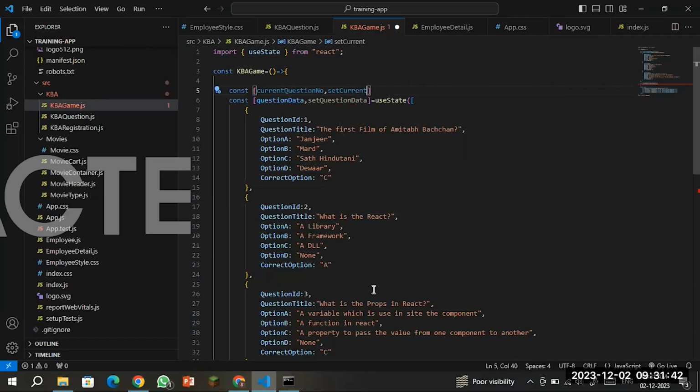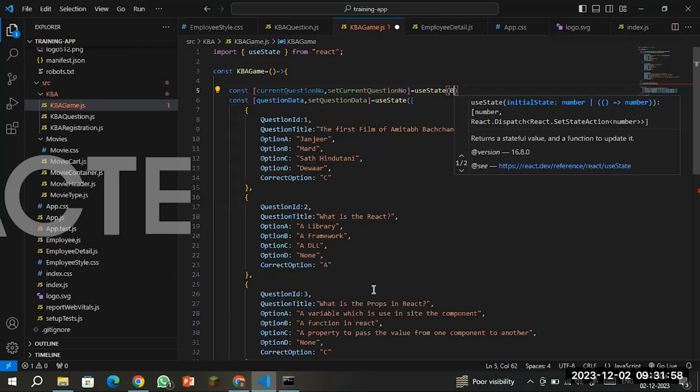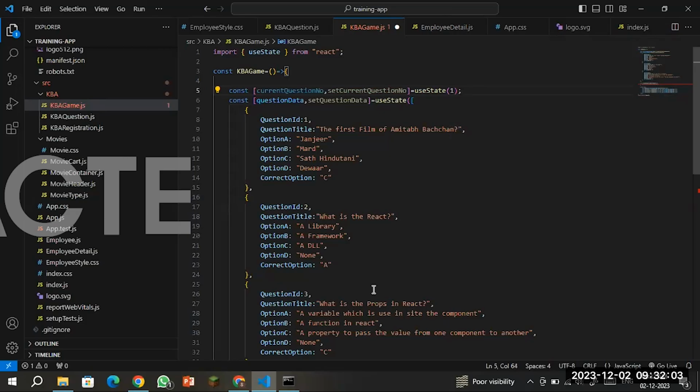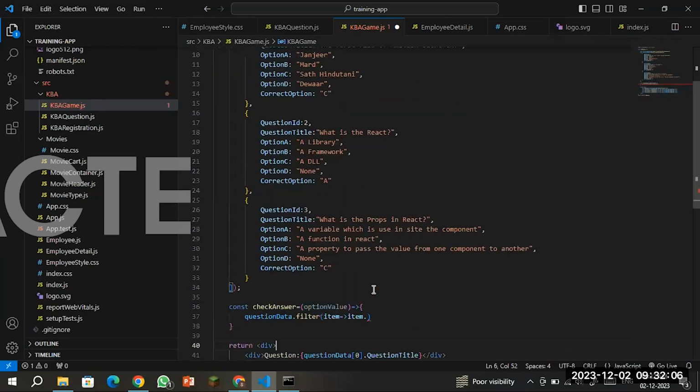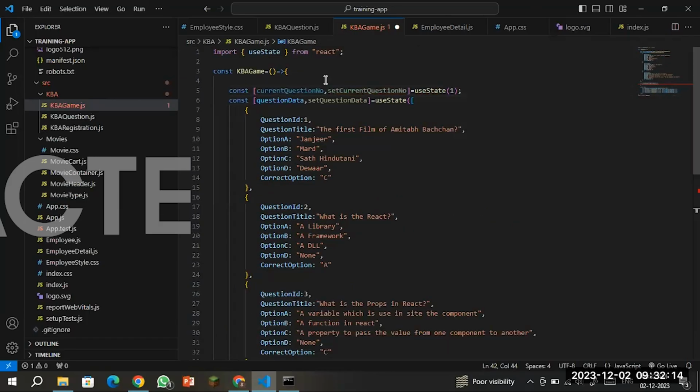Current question number. Use state, and here we are setting the first question number as 1. Okay, now here I'm going to come in here. So my question number is, this is the first one. Okay, so what is the question number here? My first, but in the array it is starting from 0.